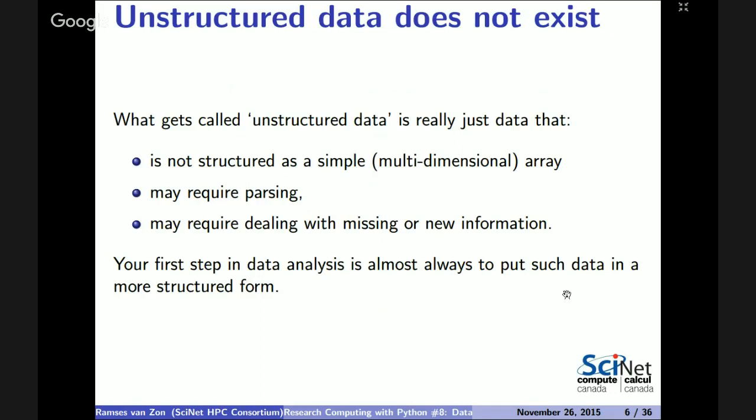So the first step when you're dealing with unstructured data is just to make it structured. And you're not losing anything there. That's just getting the structure out that's in there to begin with.